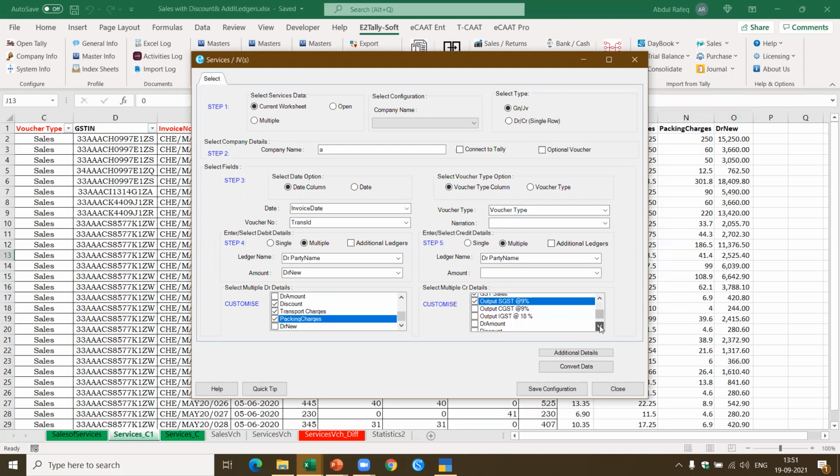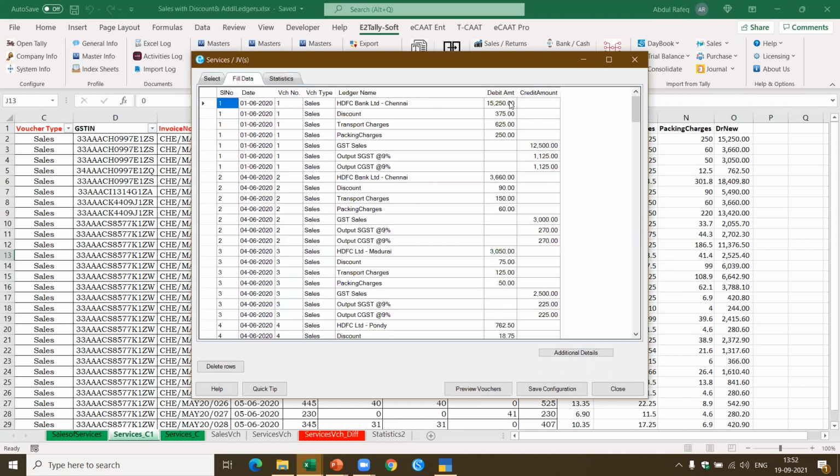So this is where, in case you get an error, you should validate and verify whether the selection is correct. Based on that, you should check the result. Now let's convert this. Now see, we got perfectly, very good. So we got the HDFC Bank, discount, transport charges, packing charges. So once you do 2-3 iterations, you'll get a clear idea of how the transaction has to be converted.